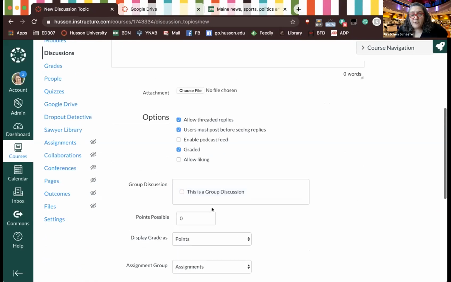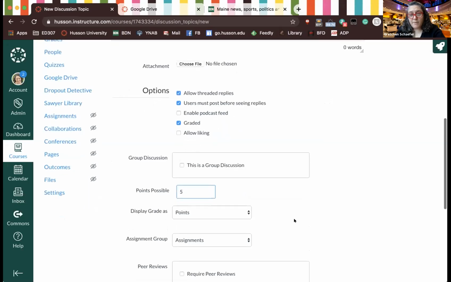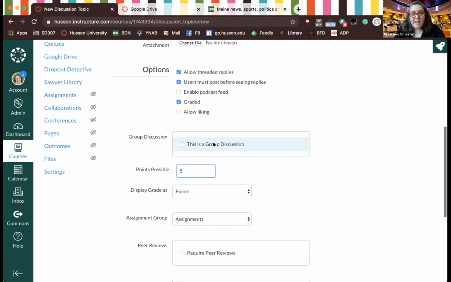Graded. I do find that our students are pretty grade motivated. So if you can make it a graded assignment and give it even 5 points, I find that you get better participation. And then allow liking is whatever you'd like to do here.